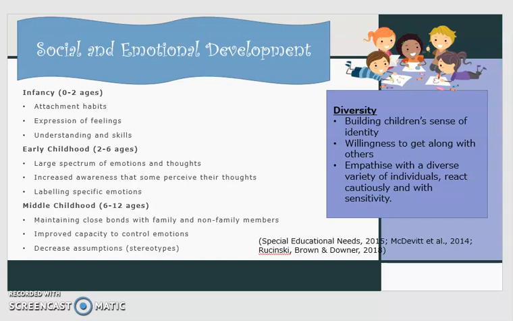Middle childhood. Family, such as siblings, parents, aunties, and uncles. Non-family, such as friends, teachers, and neighbors. Control of emotions, such as laughing, anger, anxiety. Stereotypes, discriminating by skin color, gender, and background.